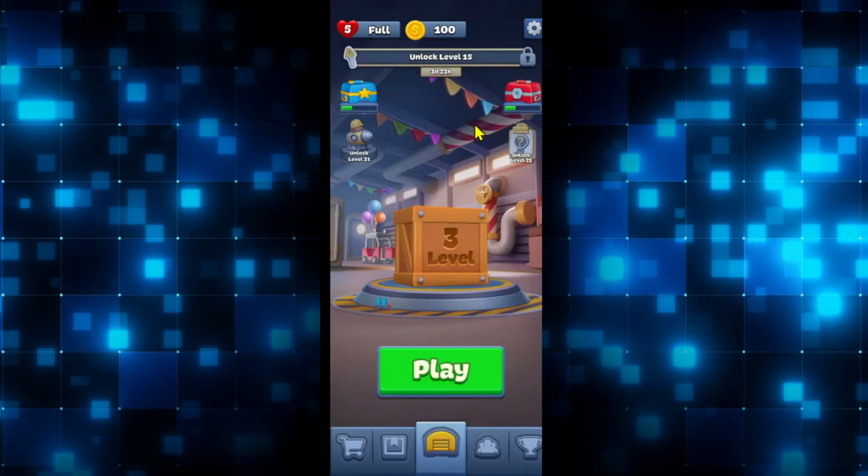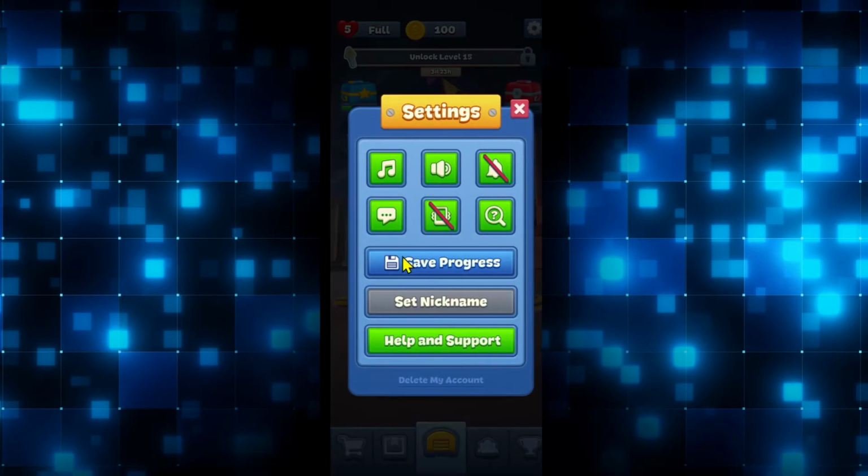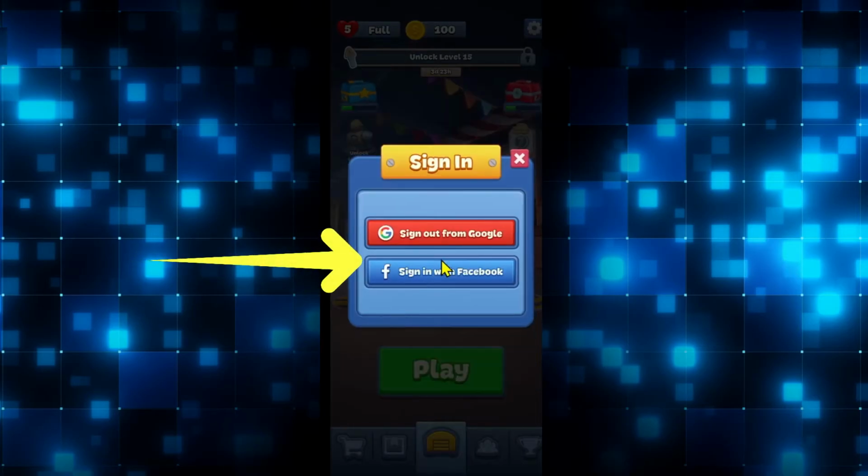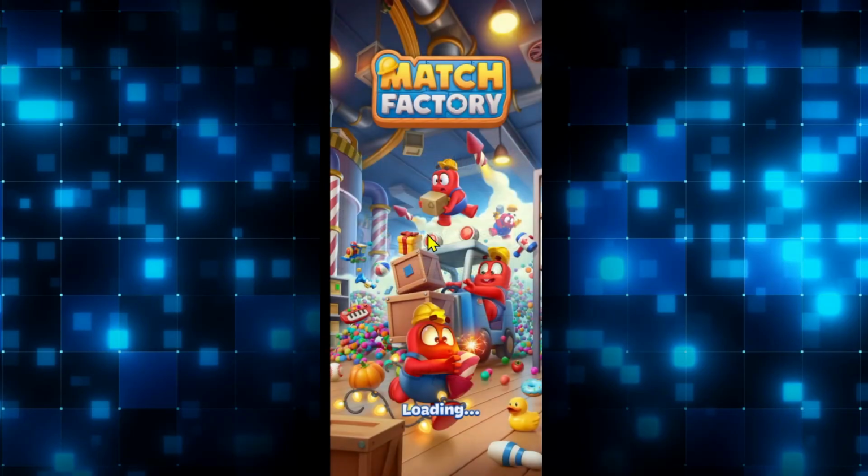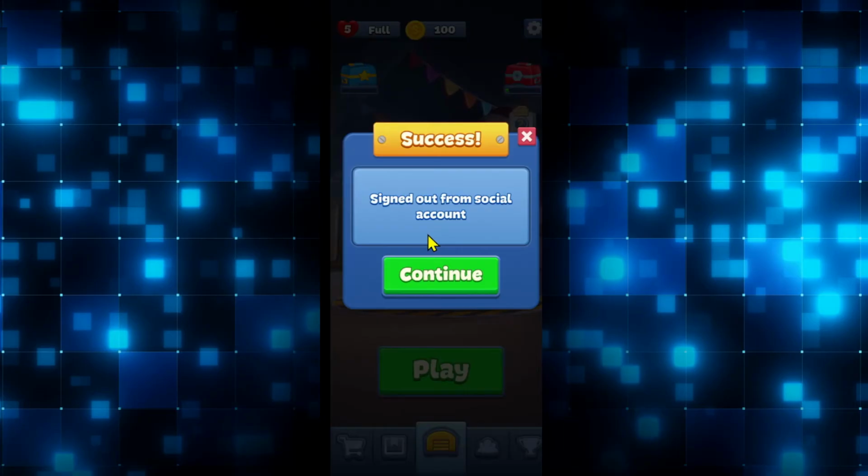Now if you wish to log out from your account that you are currently logged in with, tap on the same gear icon at the top right and then tap on Save Progress. Now you will find the sign out option instead of sign in within the account that you have already signed in with. Go ahead and tap on the sign out button, and now you will be logged out from your account on that respective ID right away.